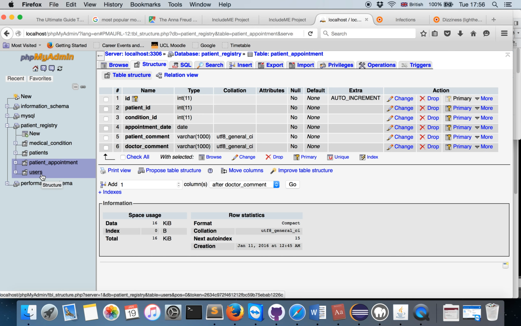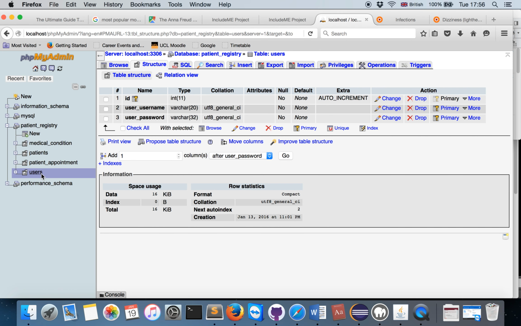The final table is the user table. I'm only storing the username and passwords in this table.